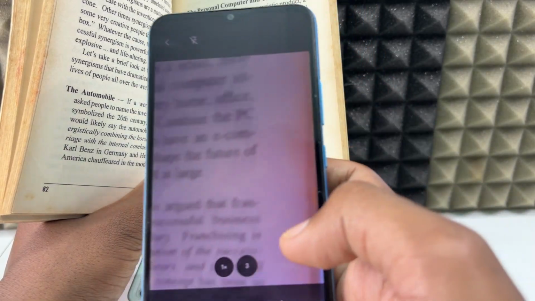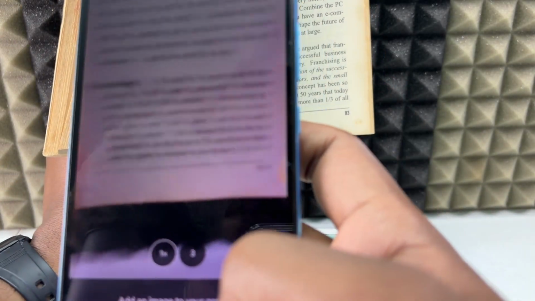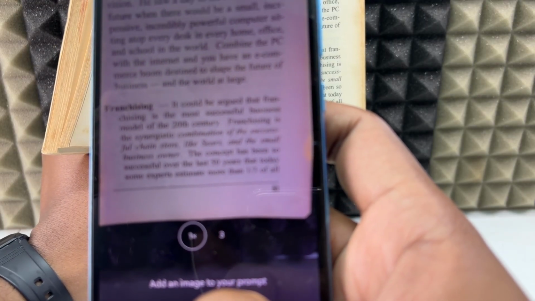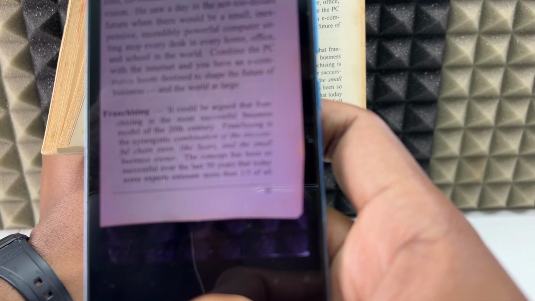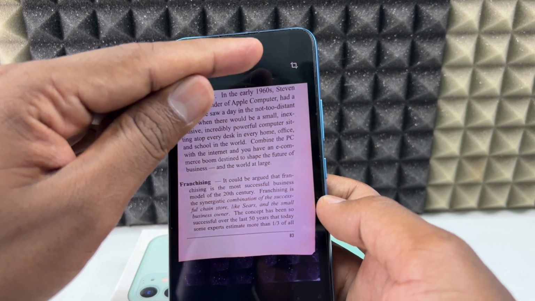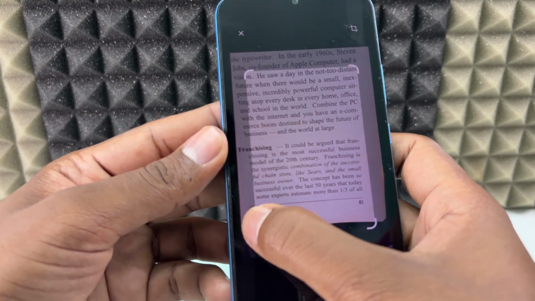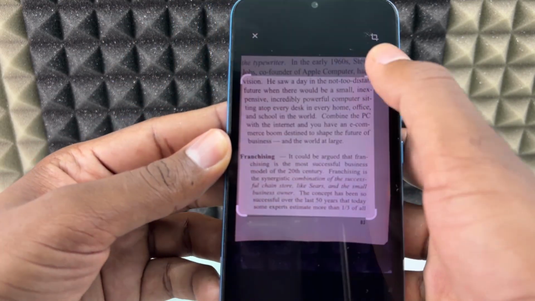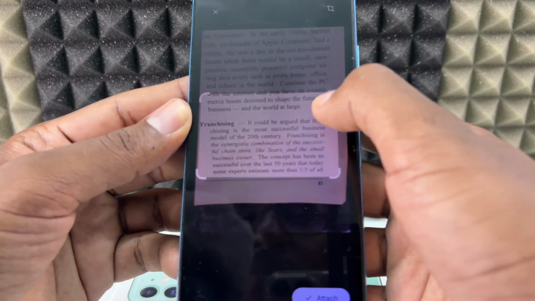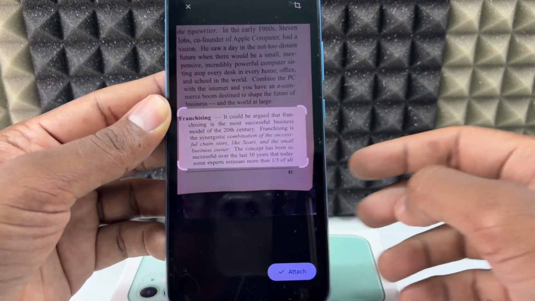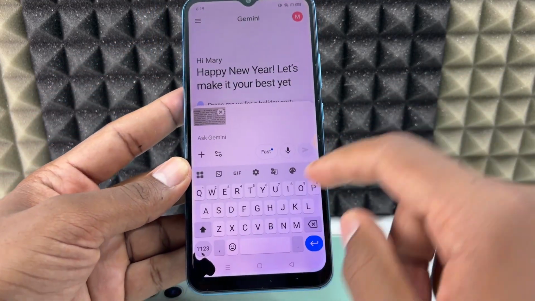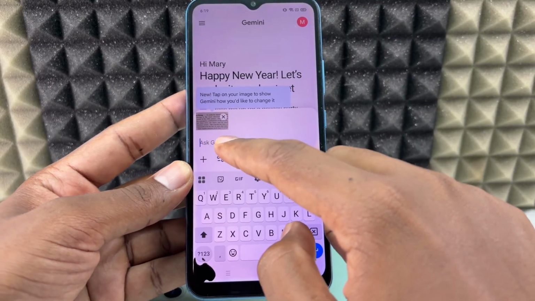Agree. So you just randomly take a photo, something like that. We can crop the thing. Okay, it's captured. Now just click the crop and adjust as per your wish. Okay, I select this portion, attach, and it's added.